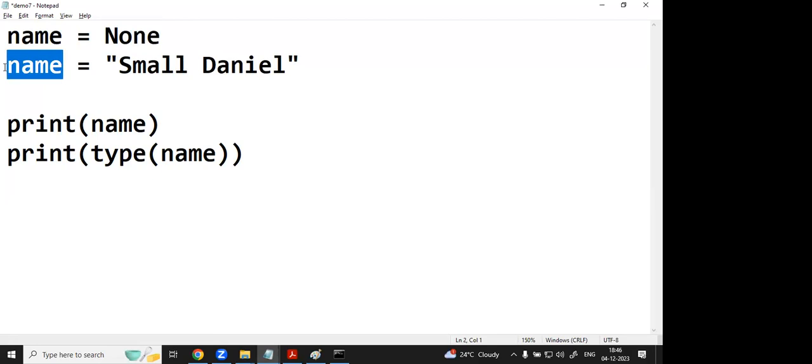Here we will use the reinitialization topic. Initially, no name, no value. Later on, based on requirement, I would like to give the value and replace the old value. You will get a clear picture. Are you getting it? Good. Take this example.